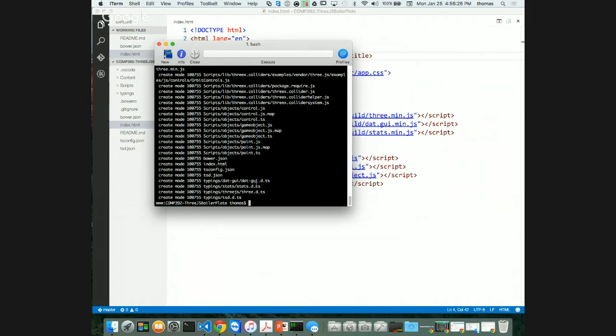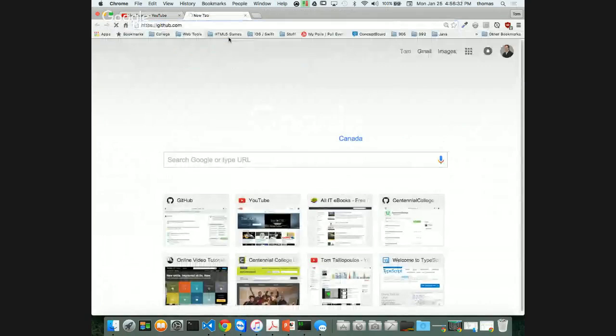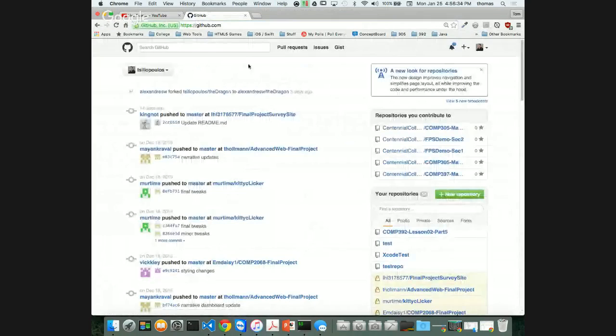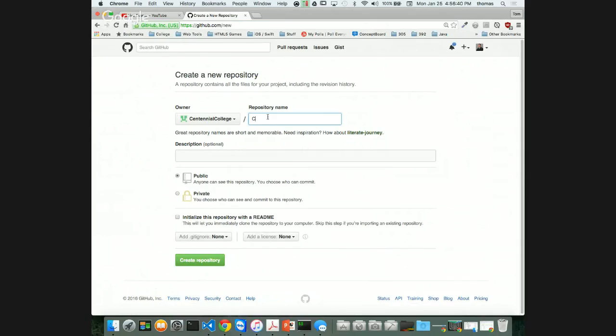We've added all this into Git, but we haven't connected to GitHub yet, and the way to do that is to create a remote. So I'm going to go to GitHub, click plus, new repository, and create a new one for Centennial College called that name that we just made, COMP392, 3JS boilerplate.